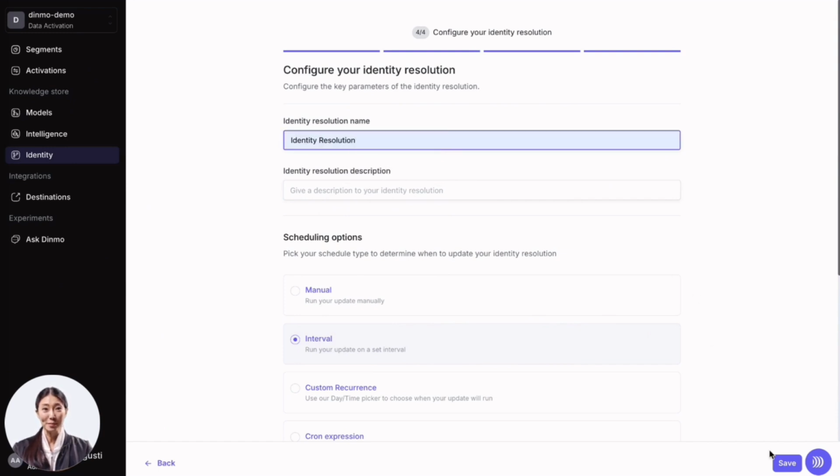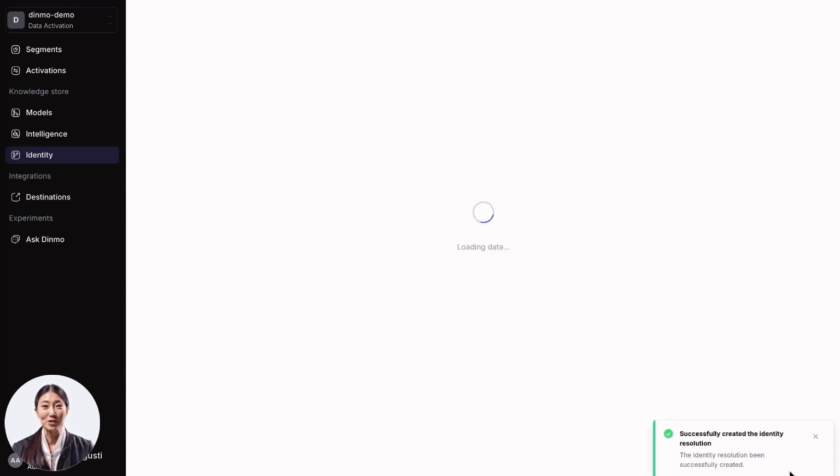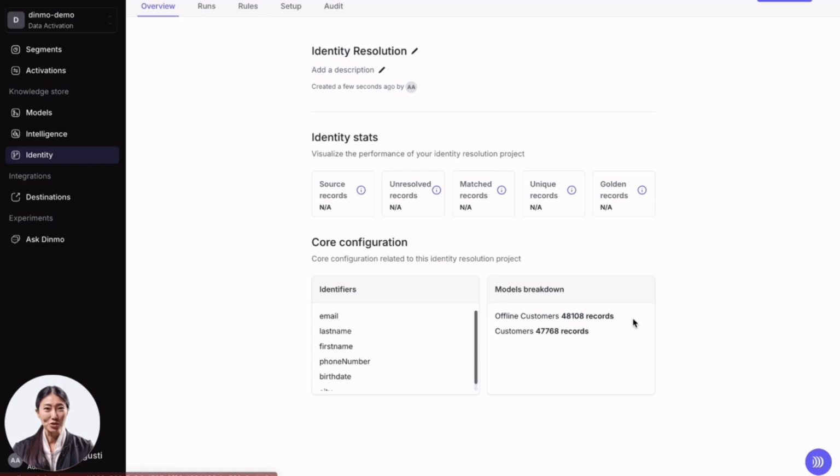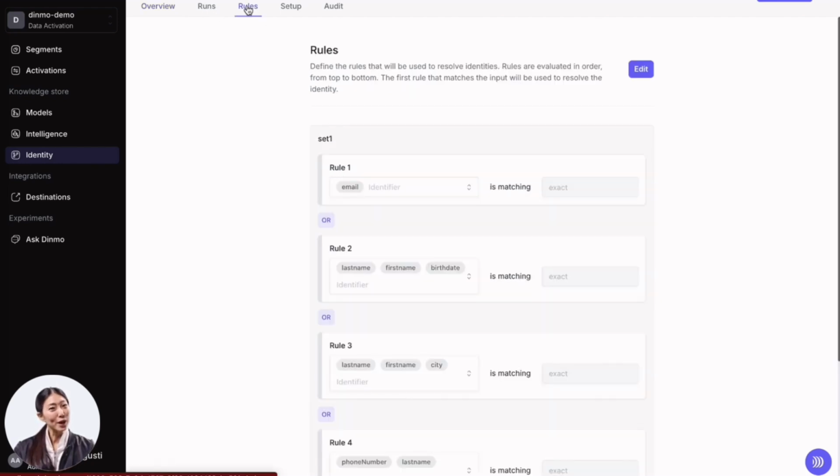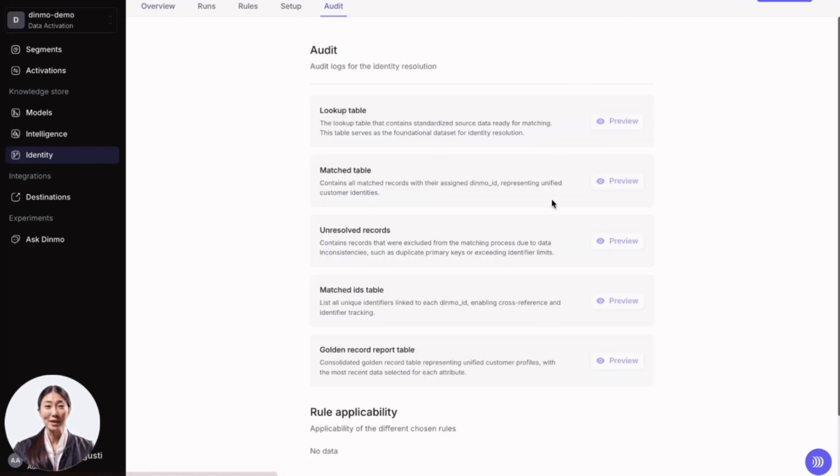At that point, from my offline and online customer tables, I can merge them into a single table with one row per person I've identified, either because they had the same email or the same first and last name plus date of birth, for instance. While it's running, you can see the process in the Run tab, where you also have a reminder of the rules. But what's really interesting is the audit.